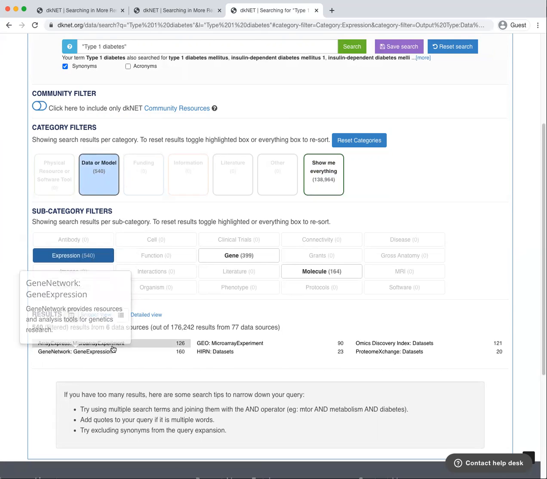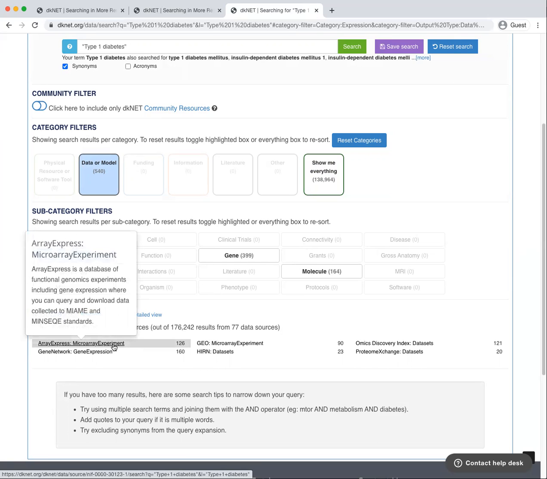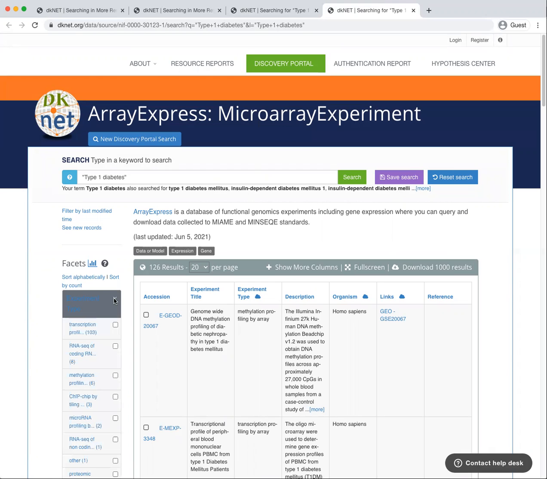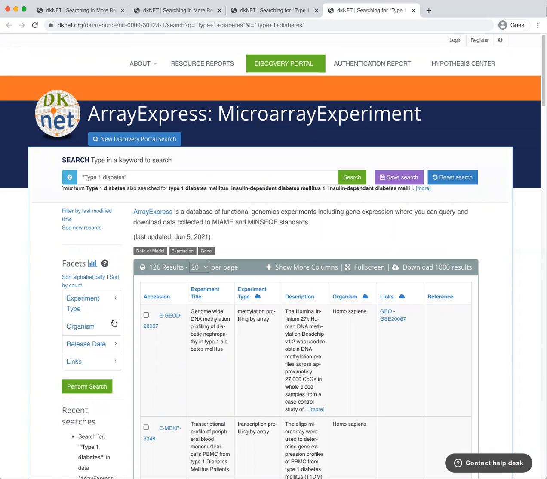You can also click the title of the source. This will bring you to a table view with detailed information about the result. Here is an example of Array Express table view. Based on the search result, there are 126 results found. You can refine the result by using facets, such as experimental type or organism, or by typing in keyword in search in each column.